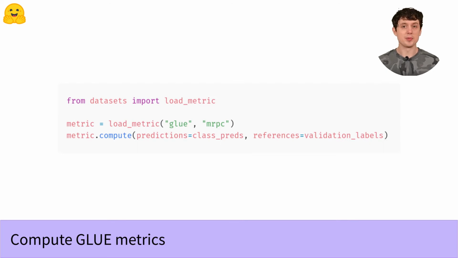If you're following along with our datasets and fine-tuning videos, we got our data from the MRPC dataset, which is part of the GLUE benchmark. Each of the GLUE datasets, as well as many other datasets in our datasets hub, has some predefined metrics, and we can load them easily with the datasets load_metric function.